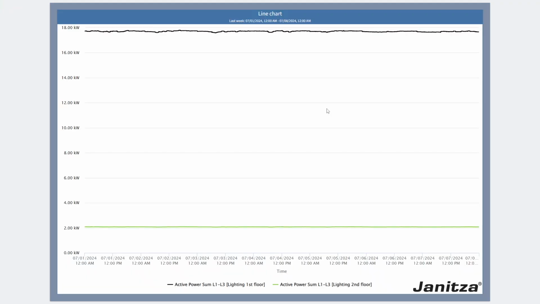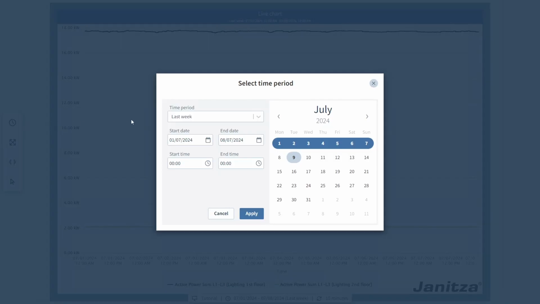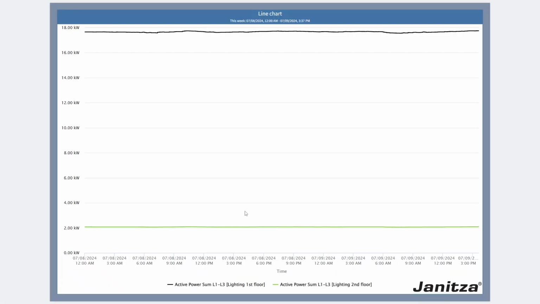In this view, you can display the dashboard in presentation mode and change the time period that is displayed. This change only applies to presentation mode and is not saved in the dashboard.